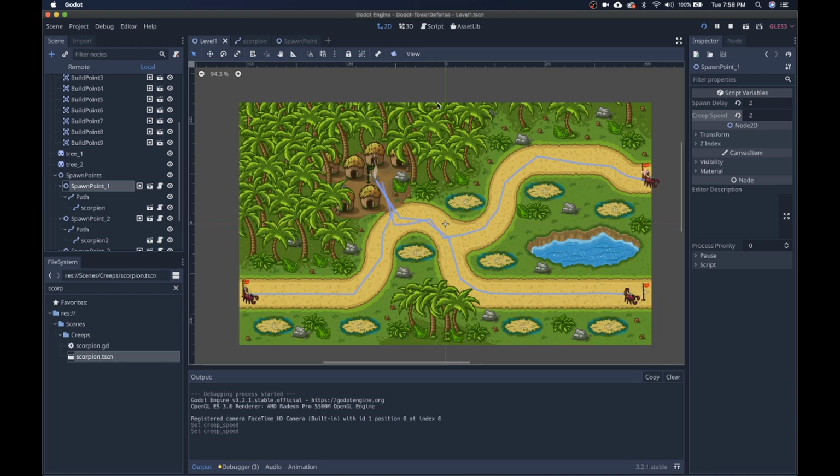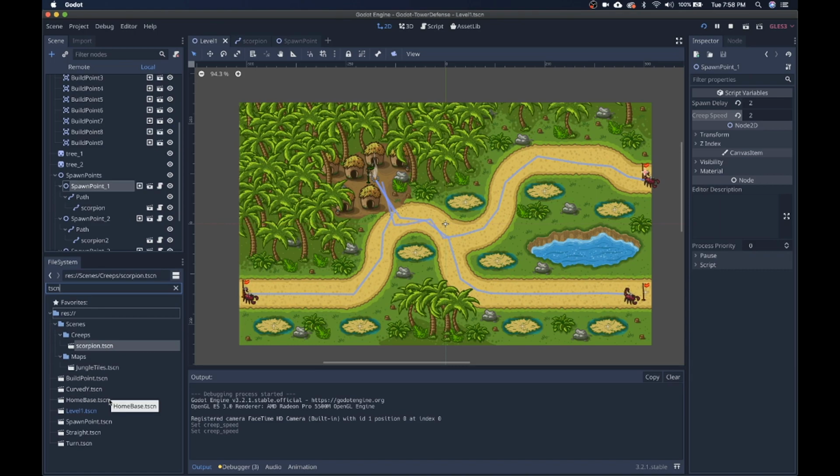All right. The next thing that we were hoping to maybe knock out this time was maybe our first tower. Do we have any other nodes that we haven't really finished building out? We've got build points, home base. Doesn't really do anything yet. Doesn't have like hit points or anything. Well, okay, let's go ahead and make a tower, and then that will get us to where we can start thinking about hit points.